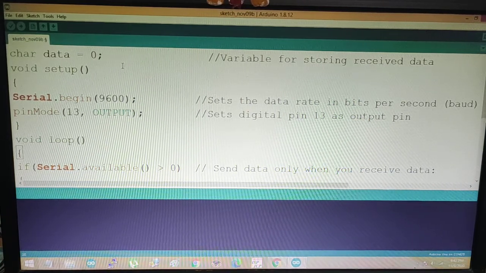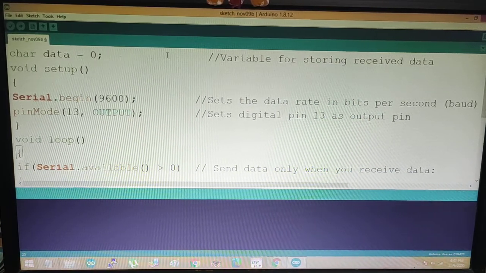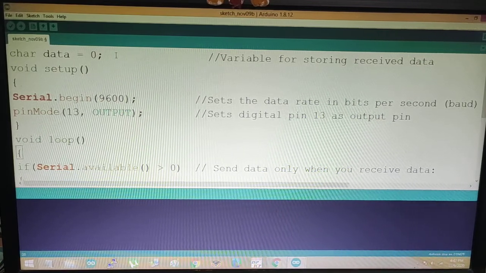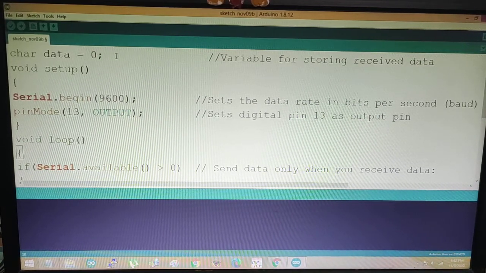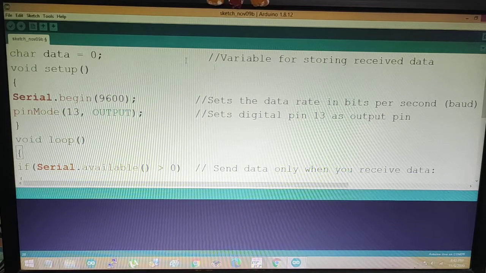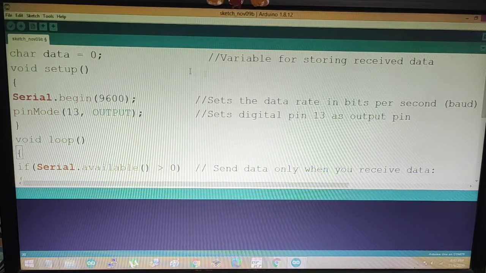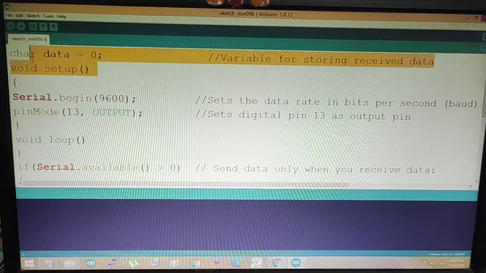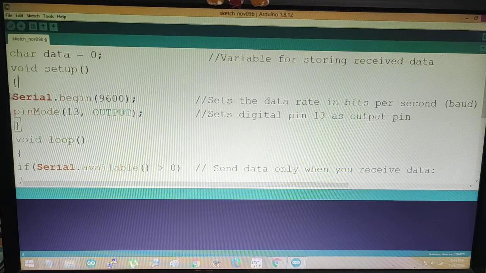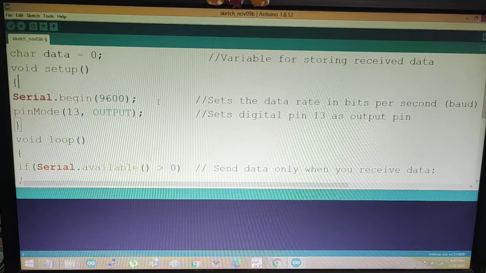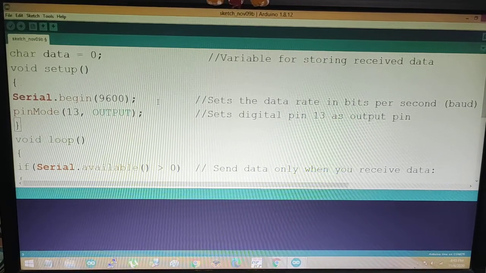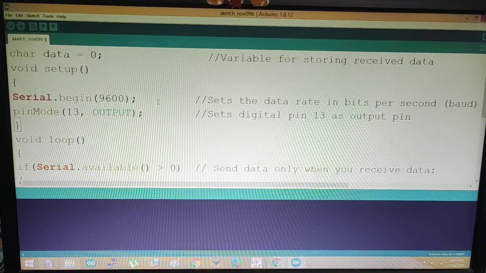So, char data equals 0. Here I am taking one variable and assigning it a 0. It is a global variable, so there is no need to assign it 0, but I am just assigning it. In the void setup function we have to do two things: one is to set the baud rate to 9600, and another is to set the pin mode.